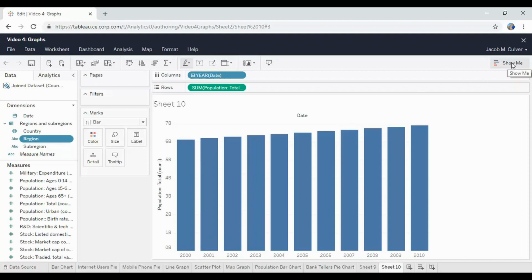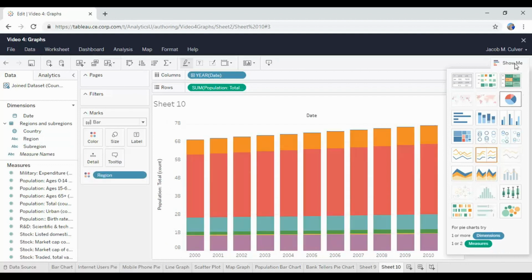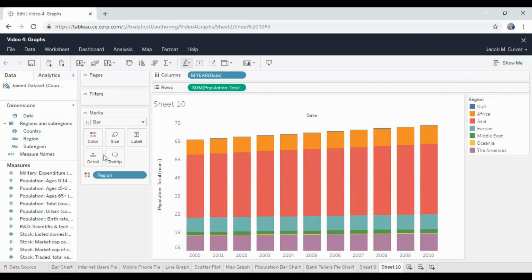So we can use the Show Me feature to give us our answer. We'll pay attention to what it did with region. So now I have a stacked bar chart. Each section of each bar represents a different region. So orange is Africa, red is Asia, so on and so forth. Again, the height of each bar stayed the same as it did before I added region, because it's still the world's population for each year.